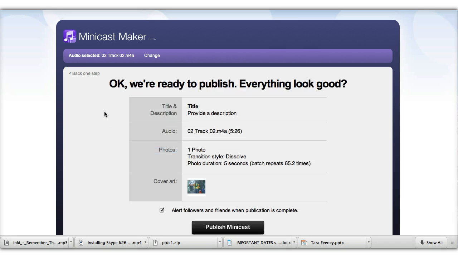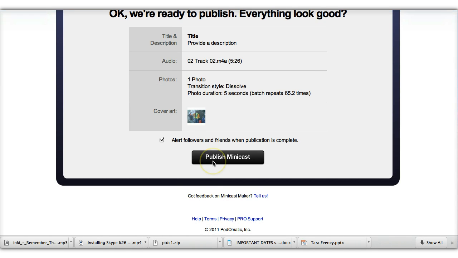The final step is to publish your minicast. So on this last screen you get to look at everything that you've done so far, and at the end you would choose Publish Minicast.